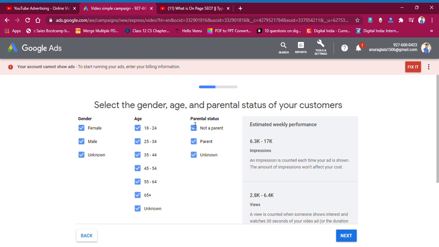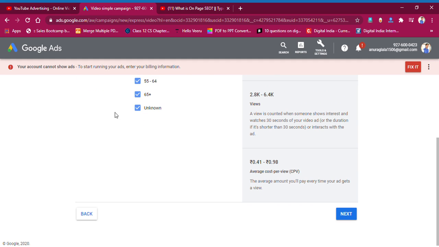Then I can select parental status also. So it depends upon your business, your services, and the type of ad which you want to display. You can select it according to your wish, and then click on next.